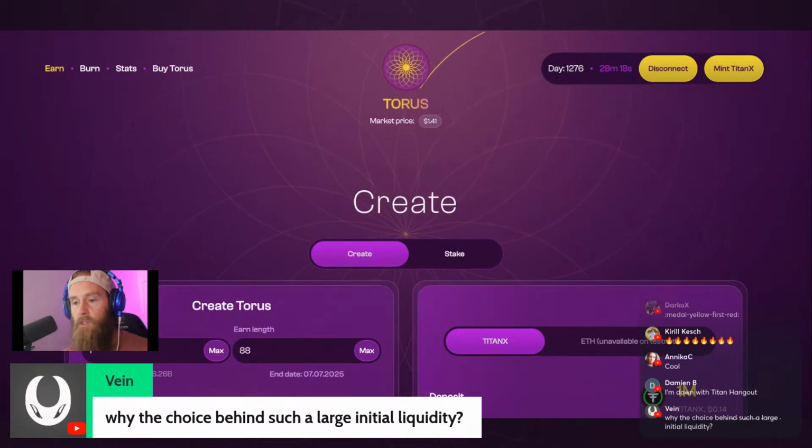Why the choice behind such a large initial liquidity? Well, the initial liquidity, 200 billion, is, I believe, only $26,000 at this point. I believe it's around $26,000, $27,000, $28,000 total in Titan X. So it's not that much, really. A total liquidity will be around 56,000 if we're taking today's prices, which are not necessarily likely to be accurate. Let's look at what the price of Titan X is real quick. I think it's still around 6.014, which means about 28,000 in Titan X should come in. I think we're going to hit that no problem.